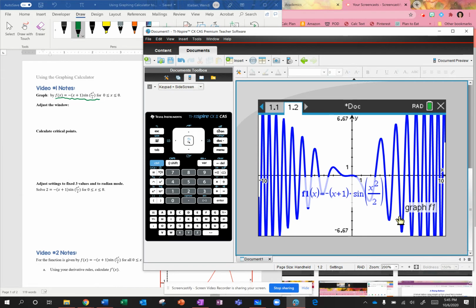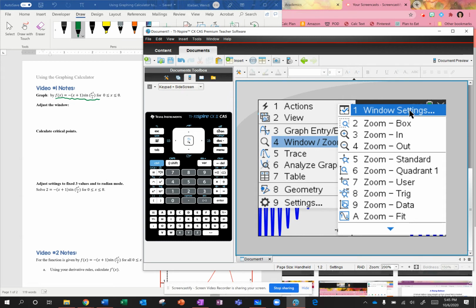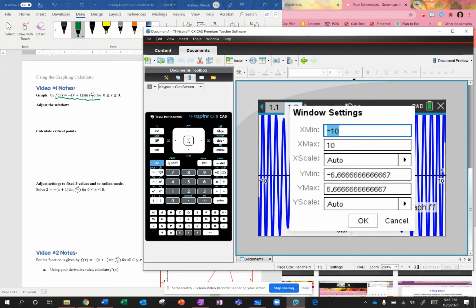First thing, we are told that the domain is the interval 0 to 8. So you need to be able to adjust the window settings so that you get a good viewable window. When I say viewable window, you need to see all the maximums, the mins, the zeros. So you go to menu, then window zoom, and then window settings. We want to go from 0 to 8, so we're going to go from like -1 to 9.